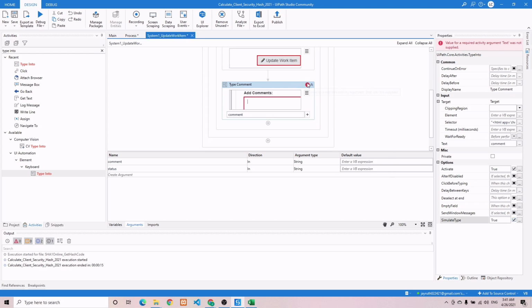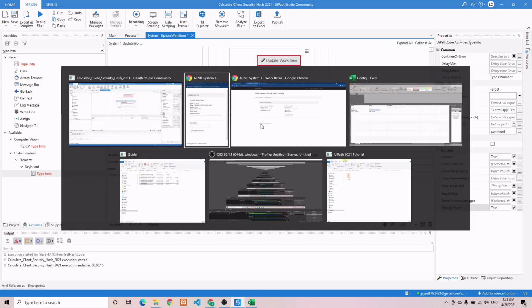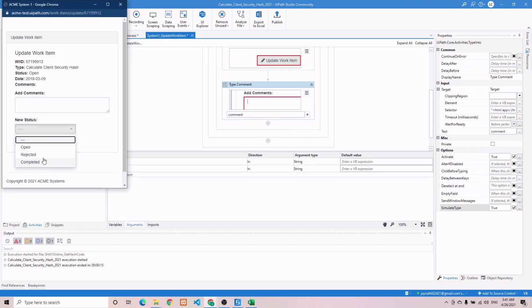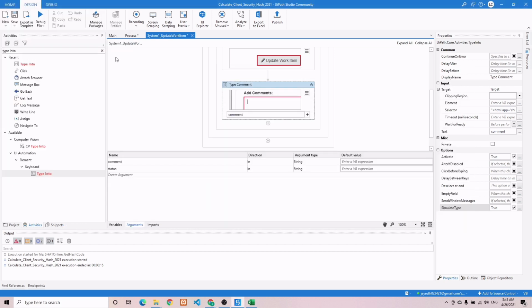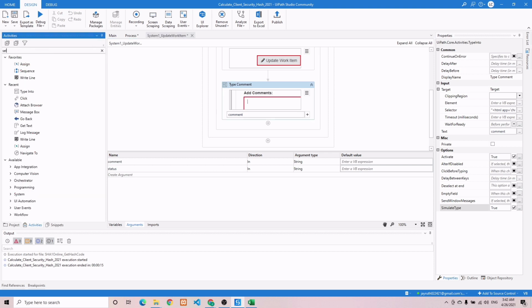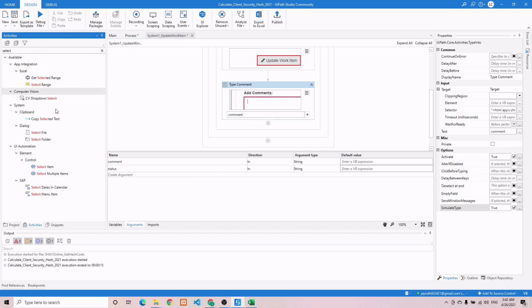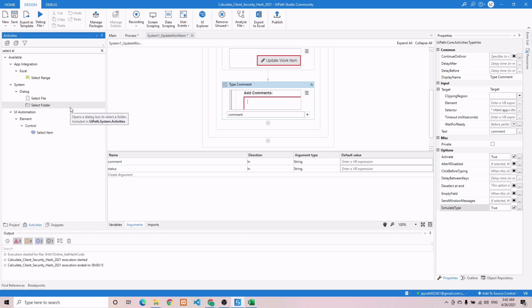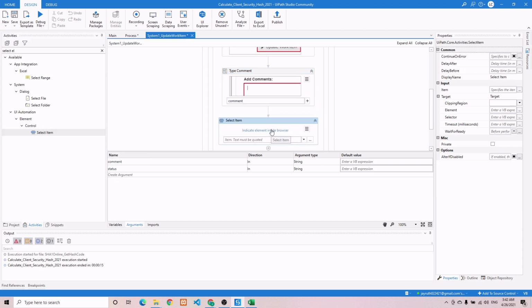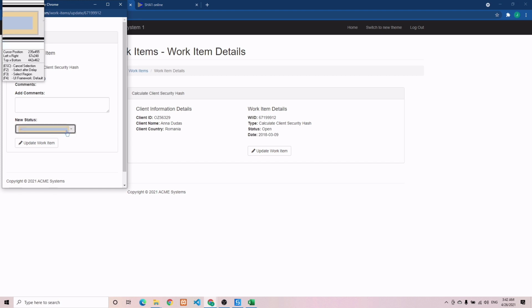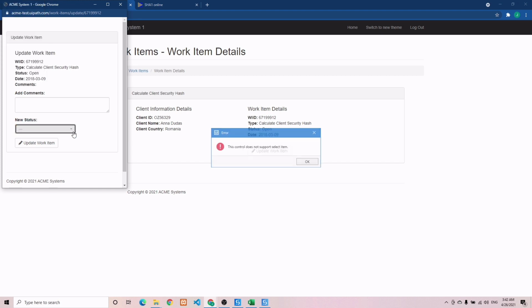Right. Well, why does an error in here? Okay, it's good. The next thing is we need to set the status into completed. So we need to use the activity name select. Should be select element or select item, this activity. Now drag it in here and let's identify that drop down. Okay, UiPath does not support it.